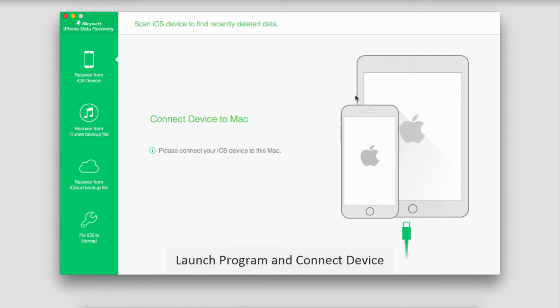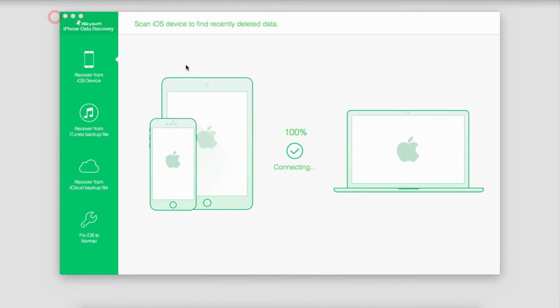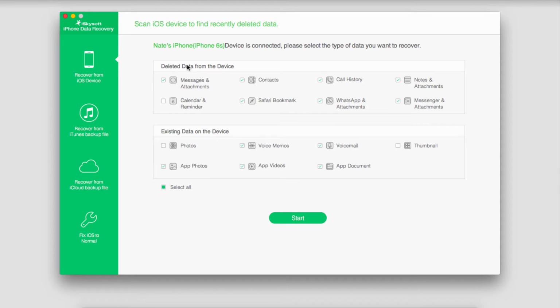So the first step, of course, is to go ahead and launch iSkysoft iPhone Data Recovery, which you can find online for free or purchase it if you enjoy the features. And then we're going to go ahead and connect our iOS device. It's then going to go ahead and connect with the program. And now that we have our device connected, we're going to go ahead and go down to Fix iOS to Normal.